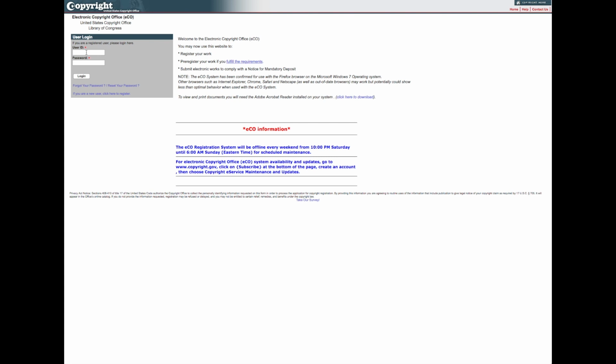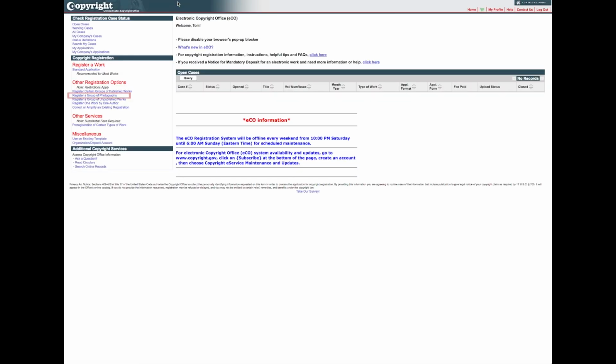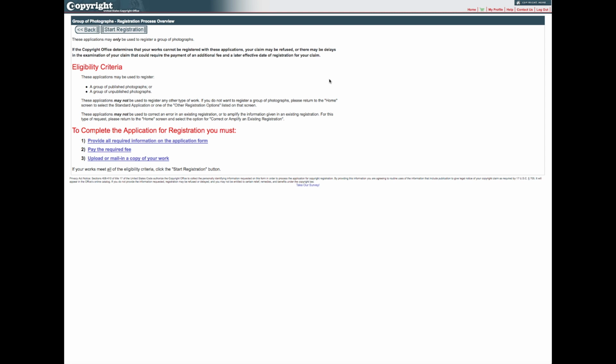To submit an application for a group of unpublished photographs, first log in to your ECHO account. Click Register a Group of Photographs under the Copyright Registration heading on the left side of the home page. After reviewing the information on the Registration Process Overview screen, click Start Registration to begin.